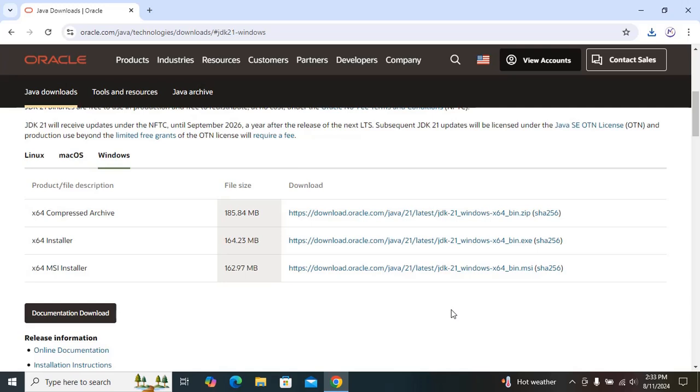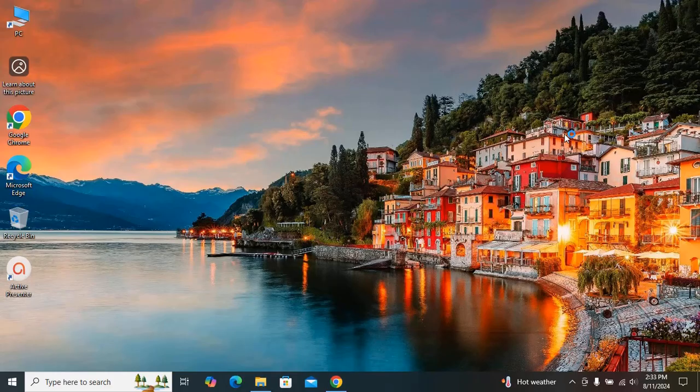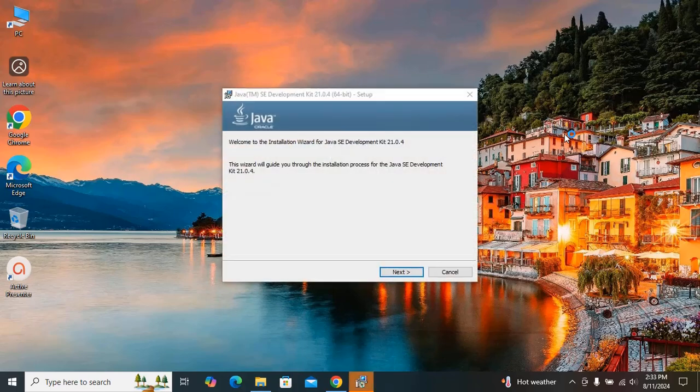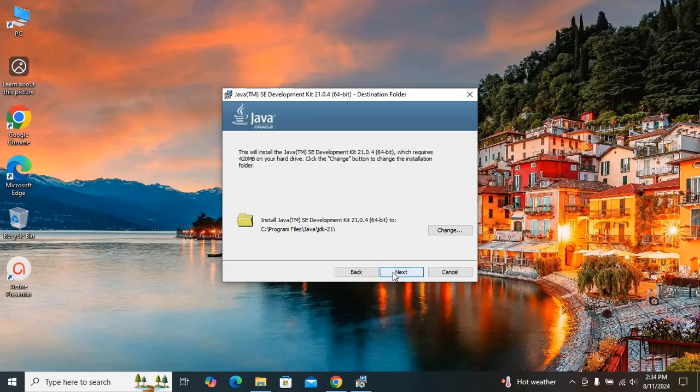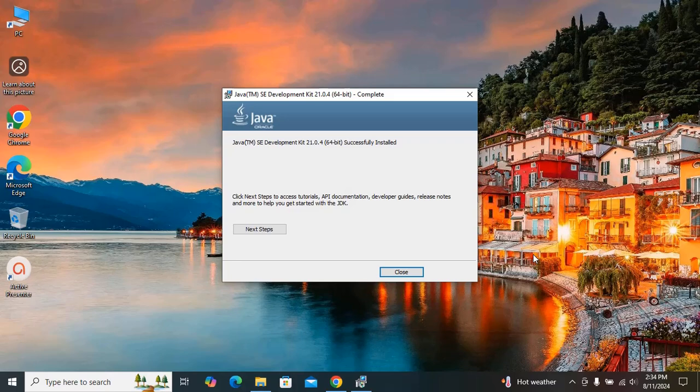So it is going to take 3 to 4 minutes depending on your internet connection. So after downloading, and once you go to your downloads, you are going to see the JDK setup. Now just click on next. Now close.